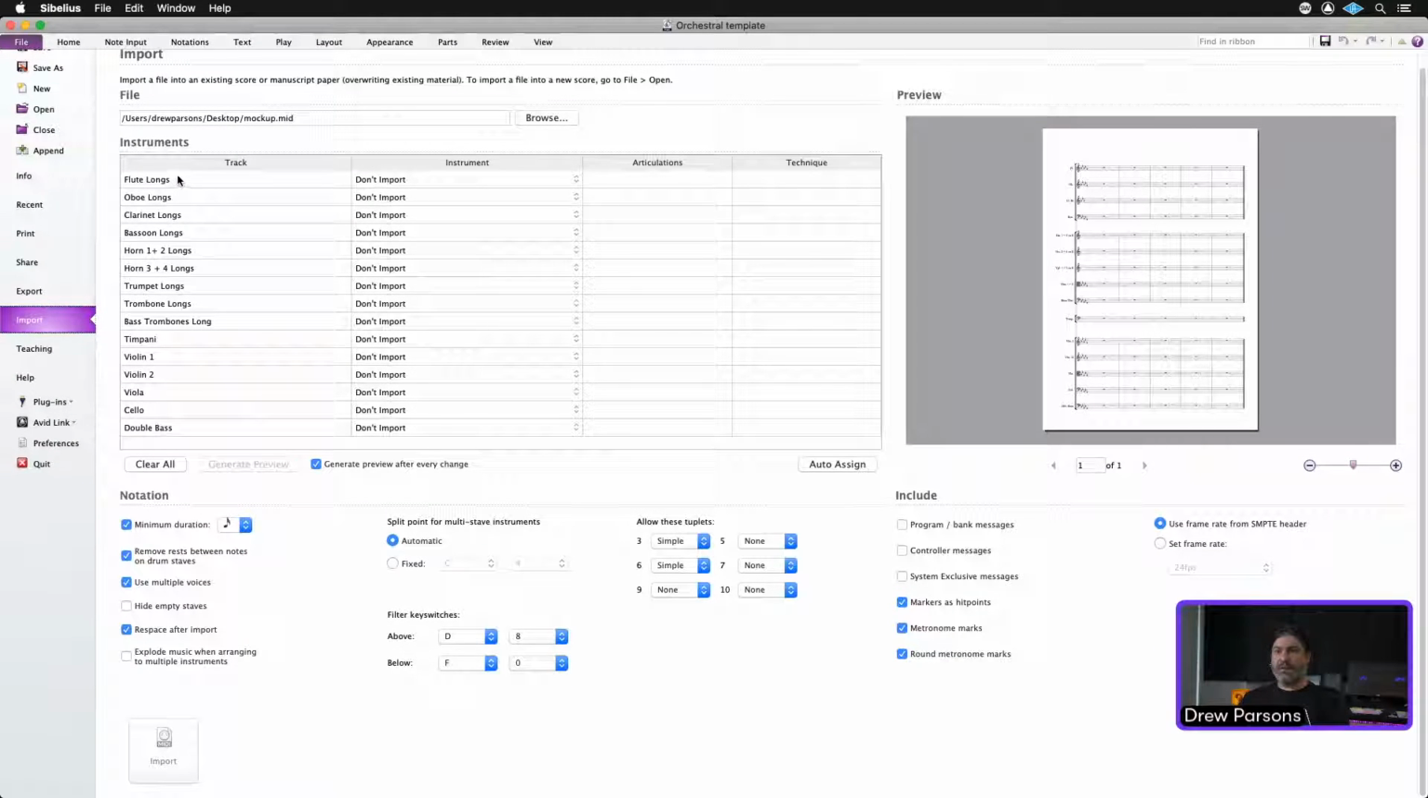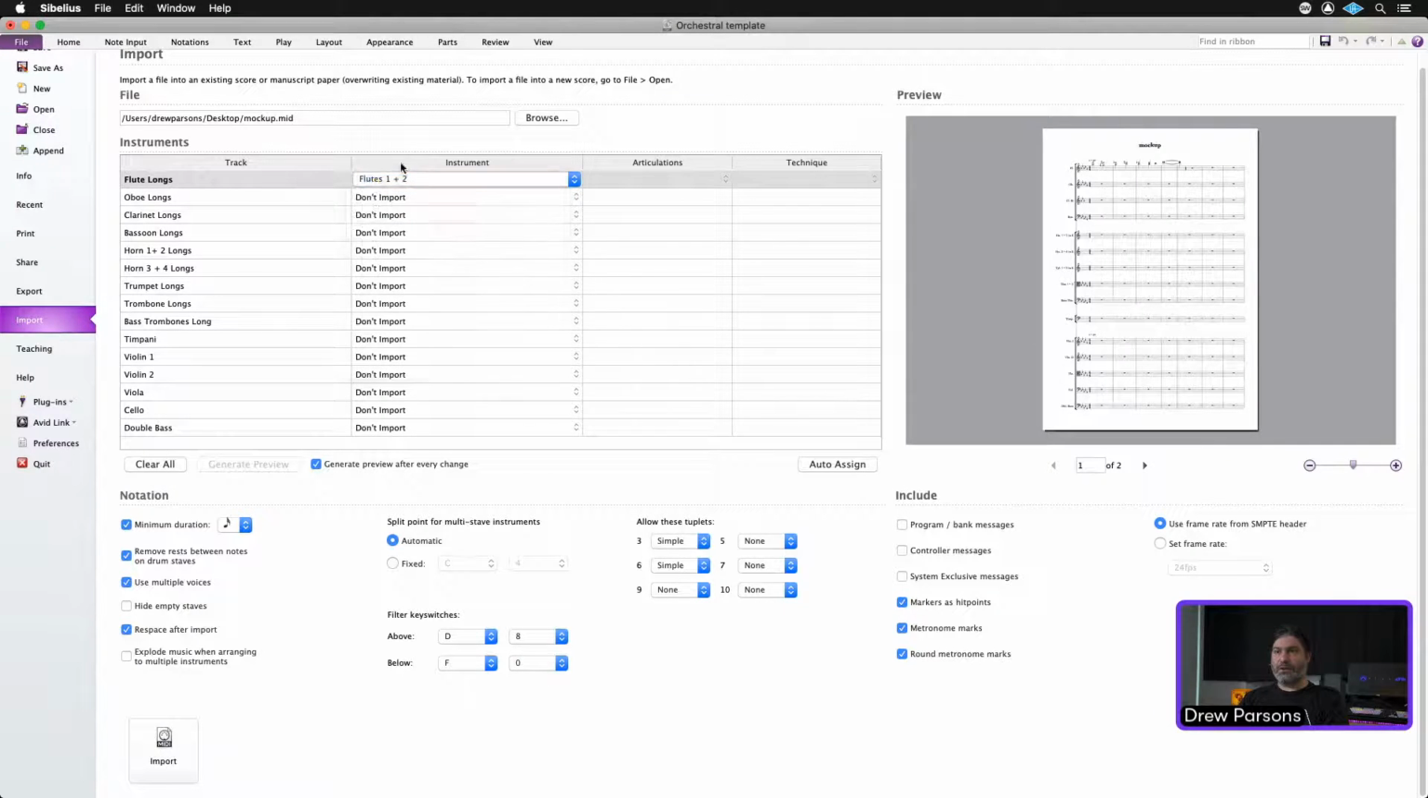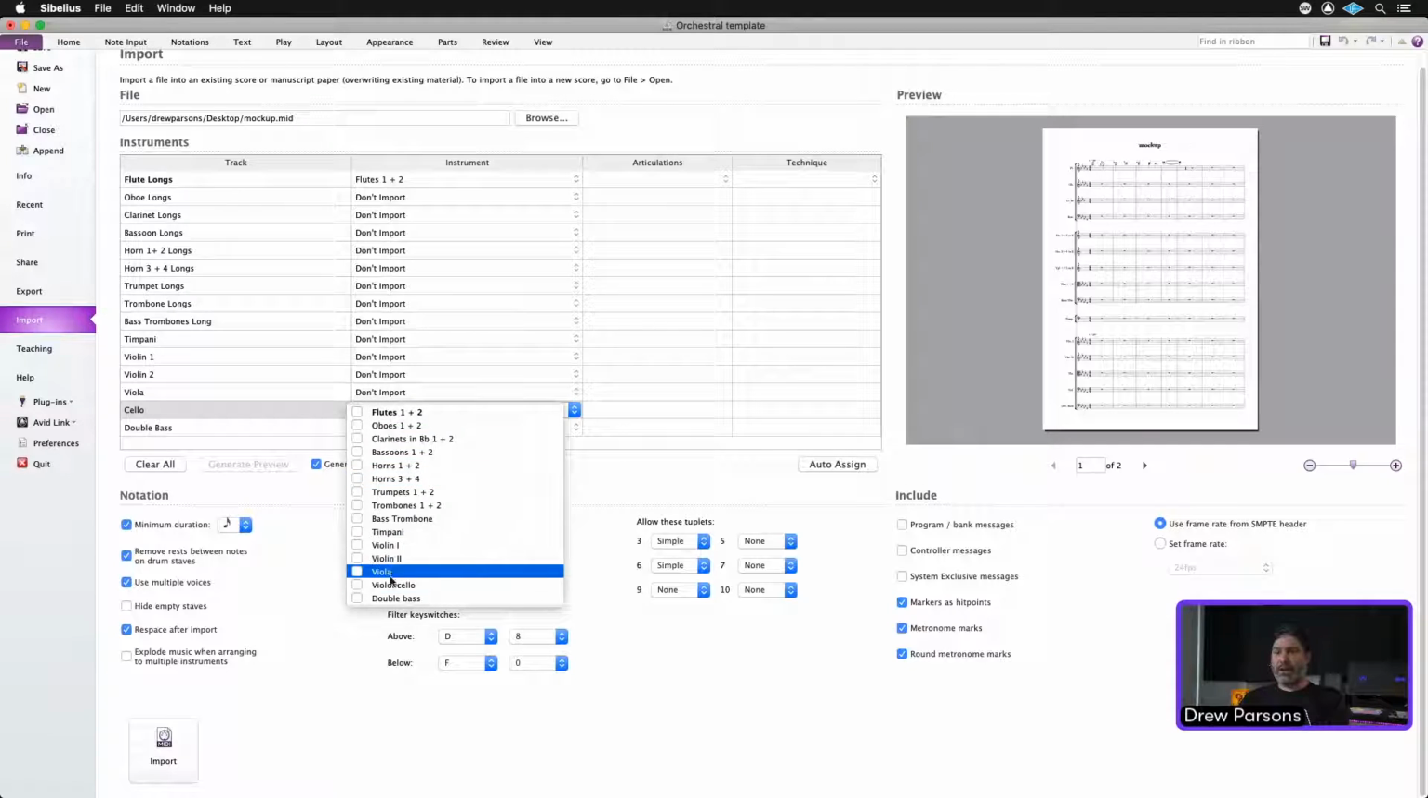So you can see in this table here, I have on the left all of my tracks from my MIDI track. And on the right, I've got instruments, which refers to all the instruments that are in my template already. So I can manually go in and add flutes to the flute instrument track, or I could add the cellos to the cello track.